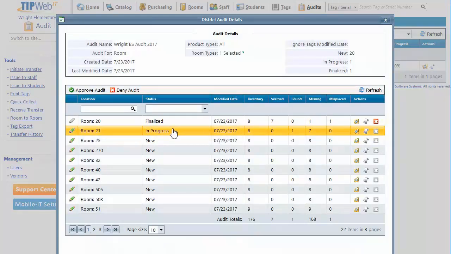Now your goal is to make sure that every room within the audit populates with a status of finalized. When all rooms say finalized, your site administrator is then ready to approve, i.e. shut down the audit so that your district administrators can reconcile all missing and misplaced audit states. Before you shut the audit down, though, it's a good idea to consider leaving the audit for a few minutes to review the audit details report on your main audit page.